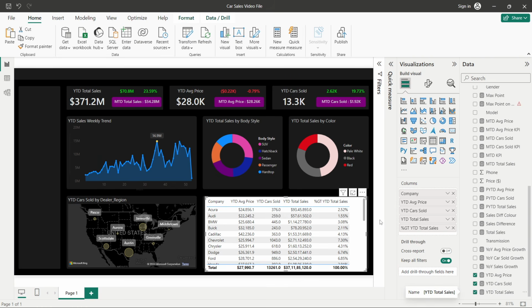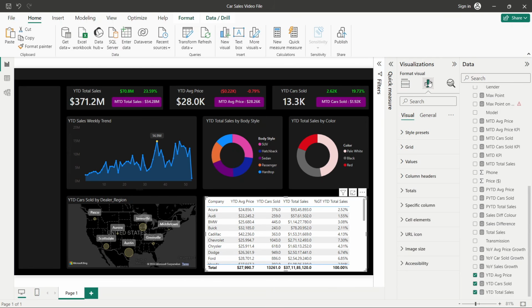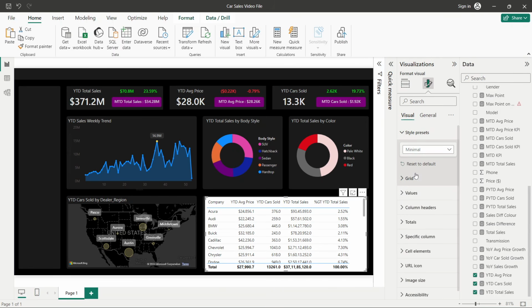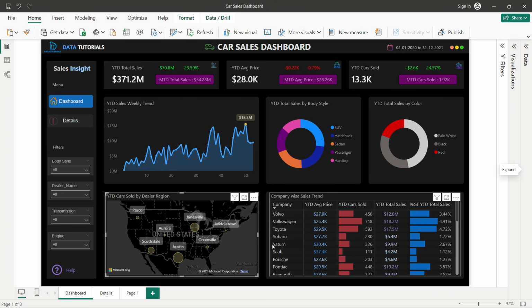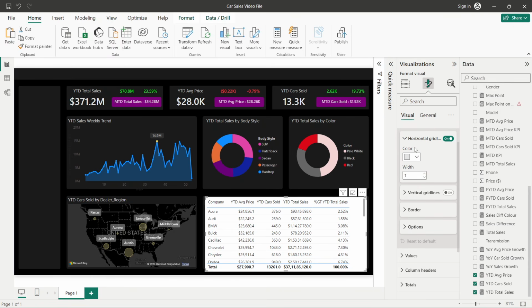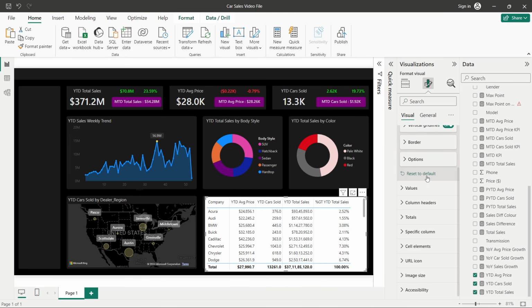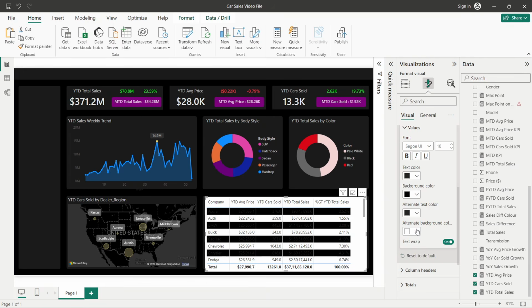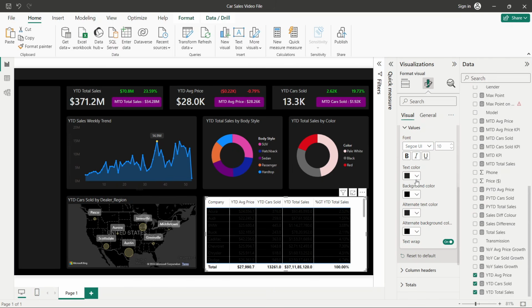Next we'll go to format visual, and in style we will choose minimal. Then we'll give the color combinations. I'll go to grid. Horizontal grid lines we don't want, we'll just add vertical grid lines. Then for values, the background color we will choose black for all of them, and the text color will be this.